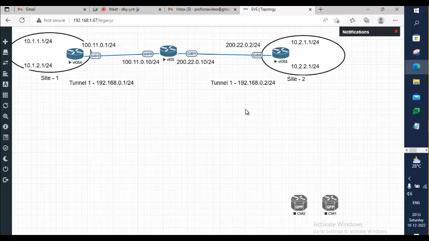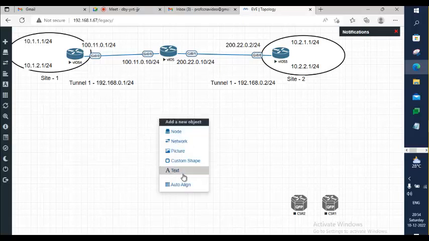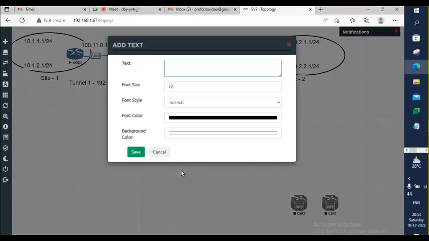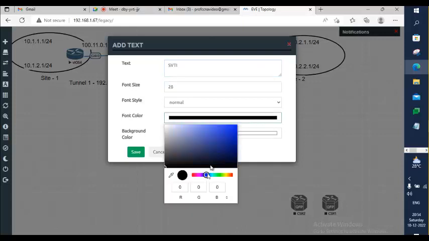Let us do tunneling now. We call this SVTI. And we are not going to use GRE. Don't think we are going to use GRE. No, we are not going to use GRE. We are going to use IPsec. So, SVTI in action.